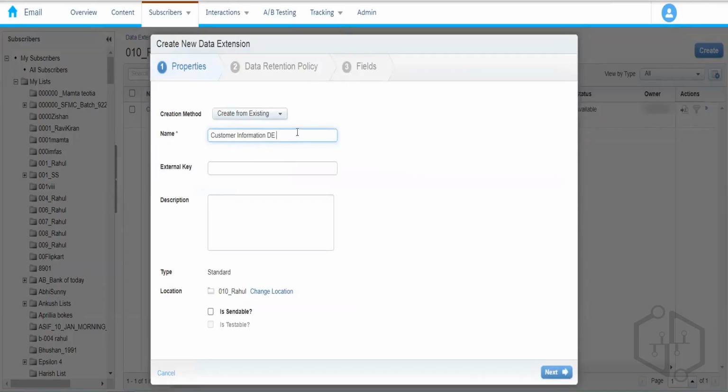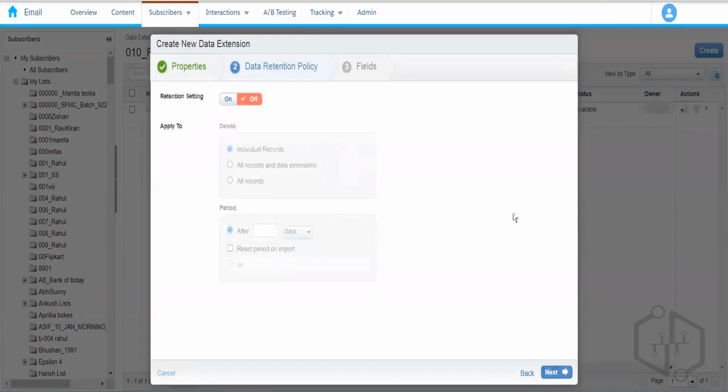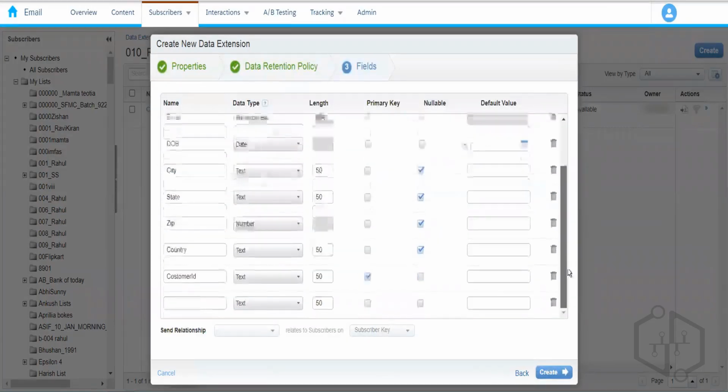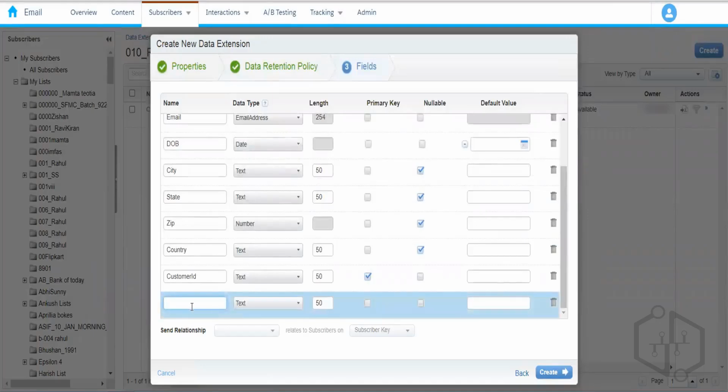Let's say this is the data extension that we are creating, where we will store, let's say, VIP customers. Okay, so VIP customer information. I'll click on next, and here let's say we want to have one more field, that is membership level. Okay, and it would be null, and we'll click on create button.